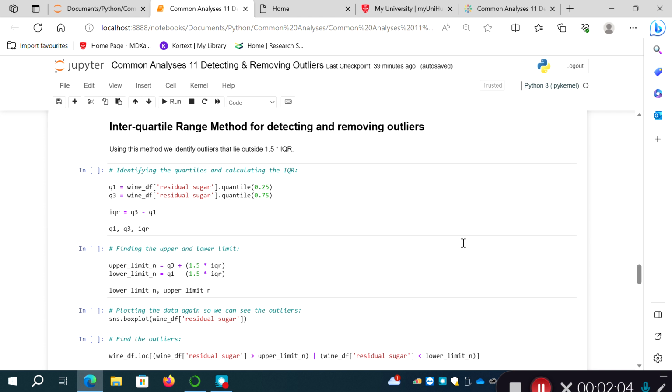Okay, so first of all, we want to establish what the interquartile range is, and then to find our outliers, we want to look 1.5 times the IQR above the 75th percentile and 1.5 times the IQR below the 25th percentile. So first of all, let's establish what Q1, Q3 are and what the interquartile range is.